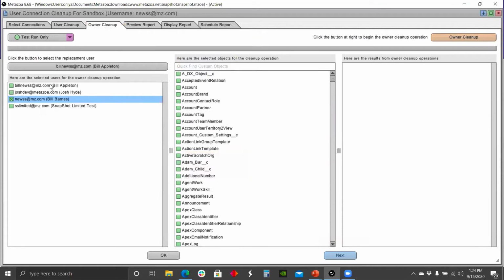But essentially what we're doing here is we have a list of data, all the different objects, custom or otherwise, that exist in the org that user might have ownership of. And we could select any or all of those and remap that ownership to a different user. So maybe we want to remap accounts or opportunities. It depends on what your use case is.